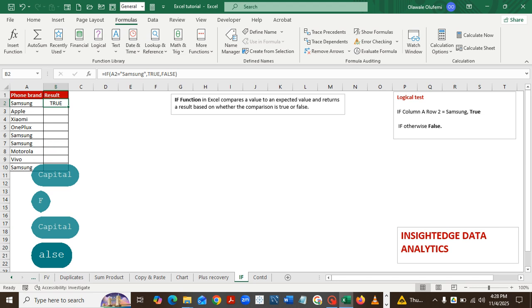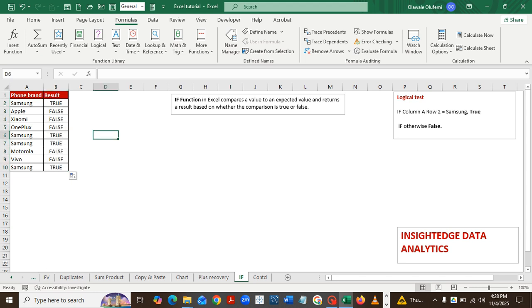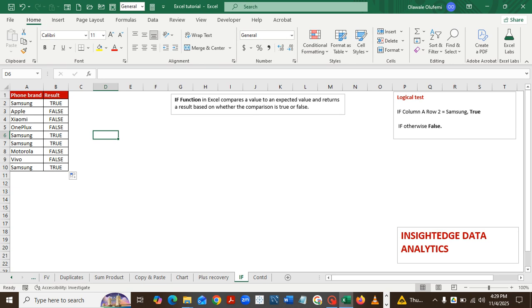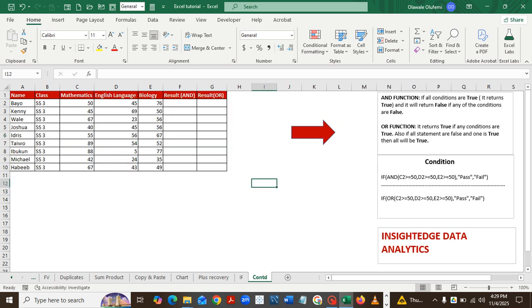Okay. So here we have true. We have true because this is Samsung phone brand. Here we have false. Why? Because this is not Samsung phone brand. This is Hanapu. False, false, true, true, false, false, and true. Hope you've learned something here. Now let's move to the next one.